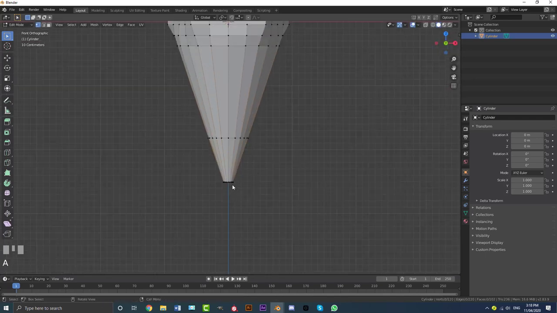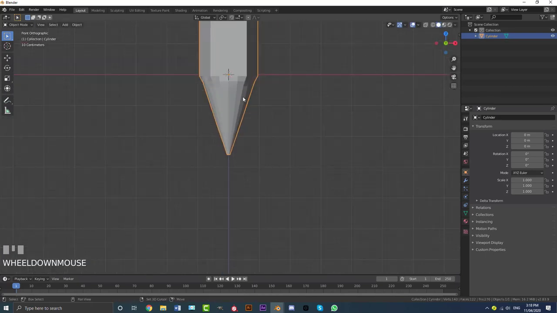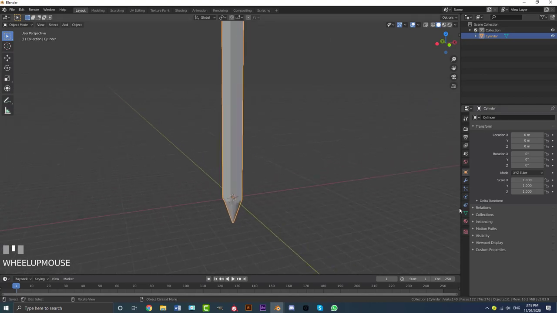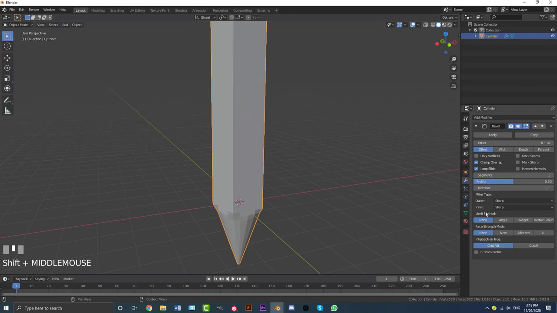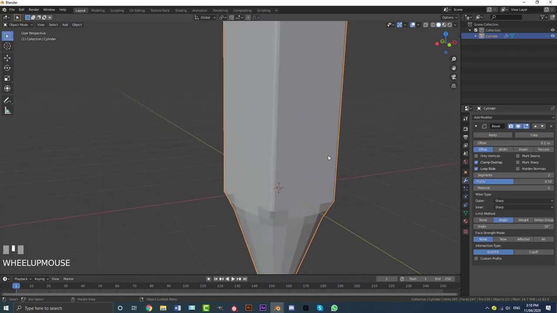So it can be as much as you want, but I'm just going to go with something like that. So that's our pencil right there. And let's just add some modifiers. So let's go over here, add in a bevel modifier. Let's make the limit method angle. And what we're also going to do is increase the segment amount to 2 and mess around with this offset.